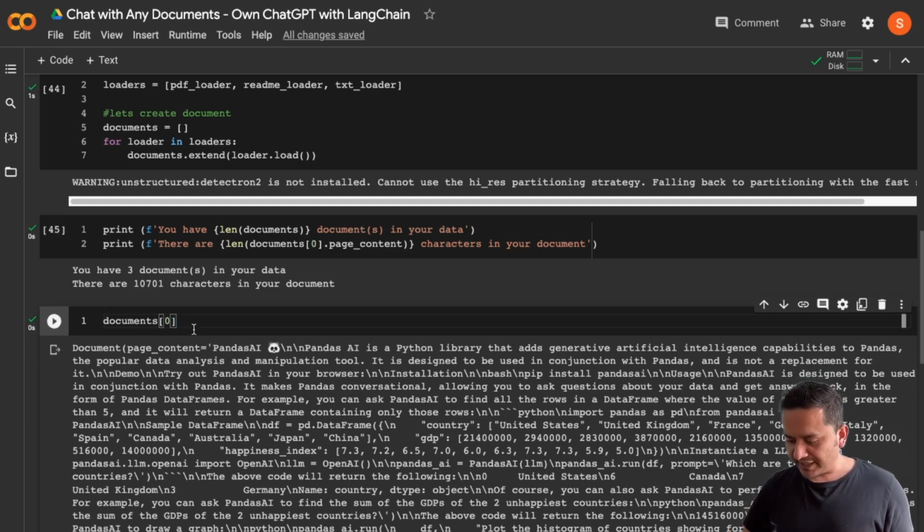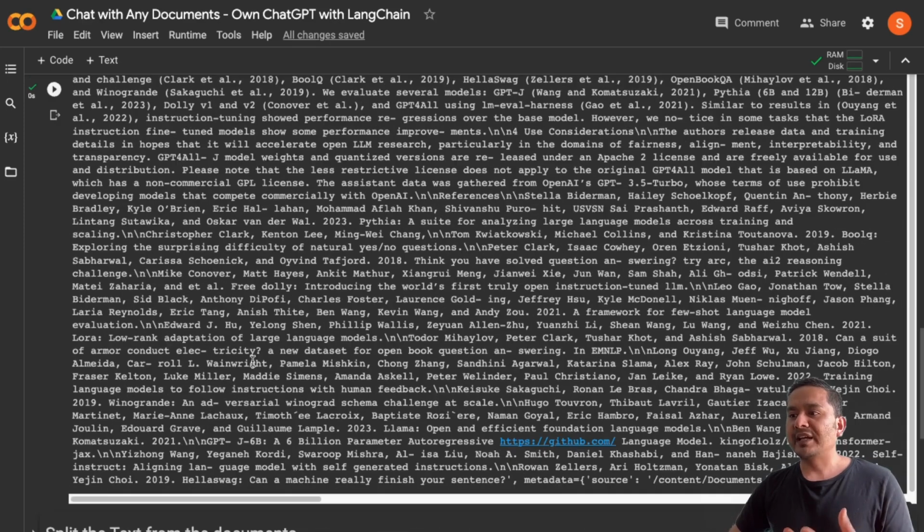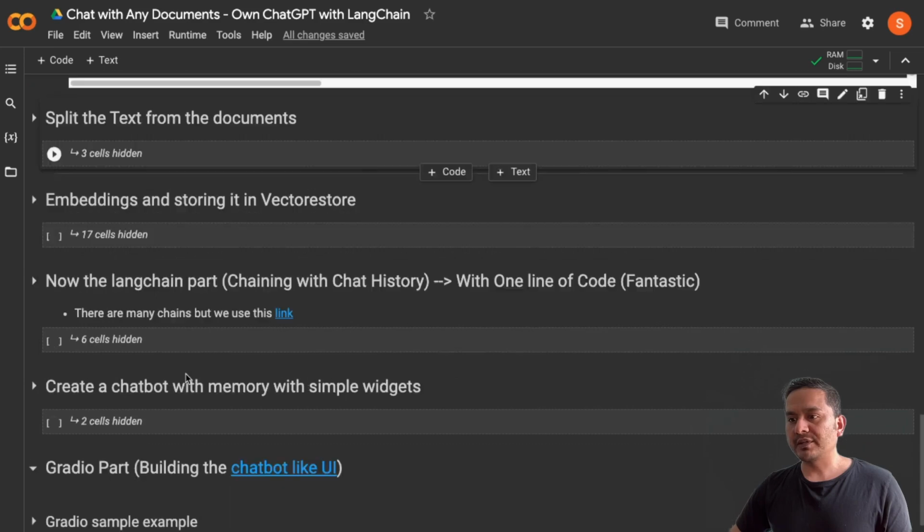If I just want to print what is in the first document, it is about the GPT4All paper, so you can see it is related to the GPT4All paper. Similarly, you can print documents 1 and documents 2. Now let's scroll down here.